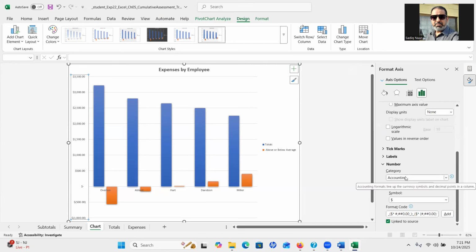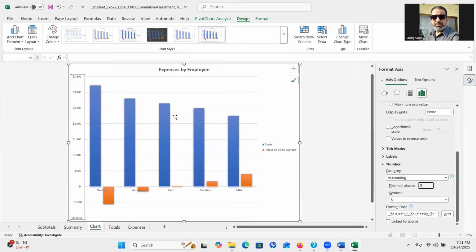So be sure that the category is Accounting. That is already Accounting. So just take out this and make it 0. You don't want any 2 decimal places. As you see here, it has 3,500.00. So we don't want the 0.00. So once you have done that, press the Enter key. And then as you see, the decimals are gone. And then we have to hit the X to close the Format Axis pane.